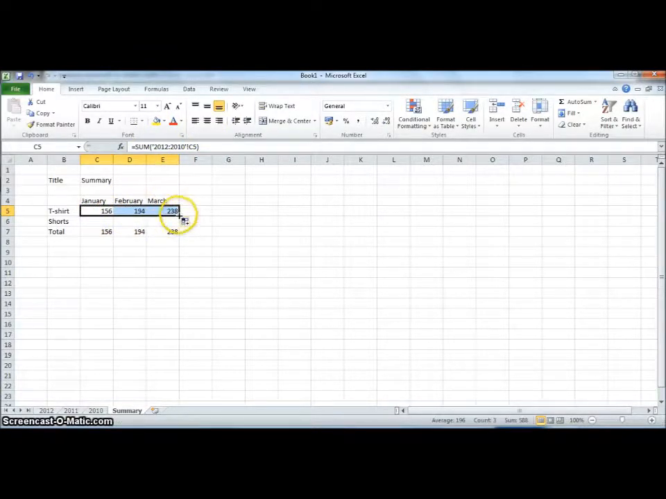Let's copy this to other cells, and now here we can see our summary worksheet. In this worksheet we can see the totals for all 3 years, according to the months, years, and the item, whether it's a t-shirt or shorts as well.